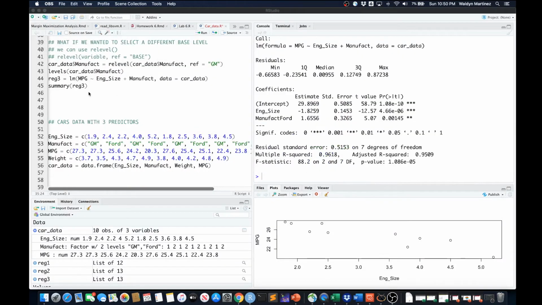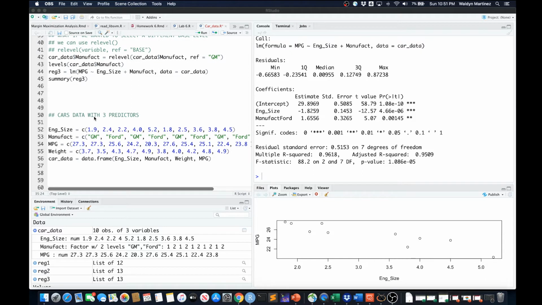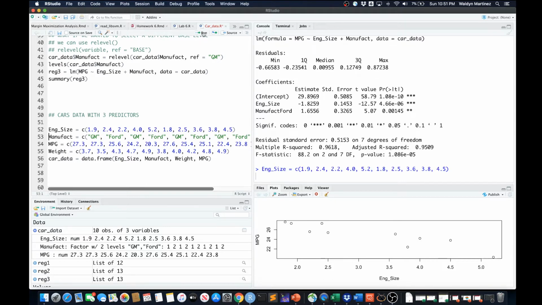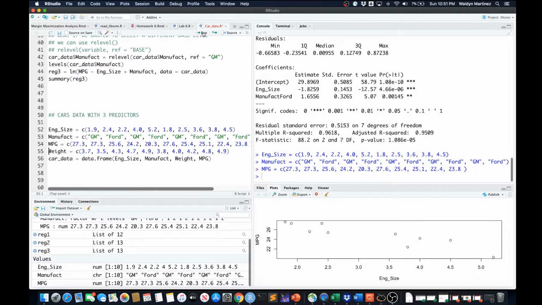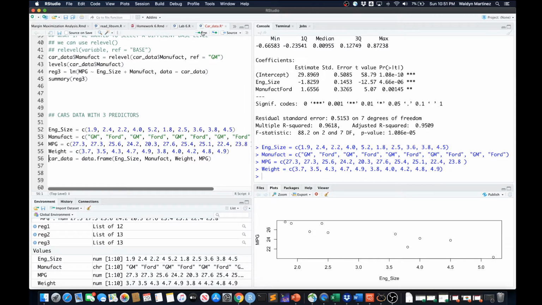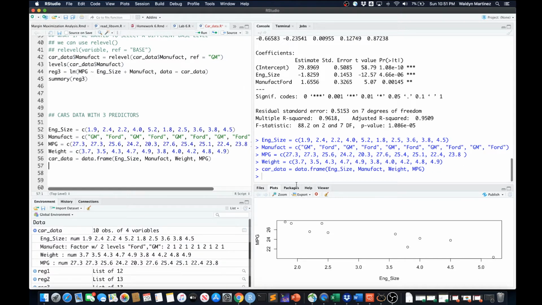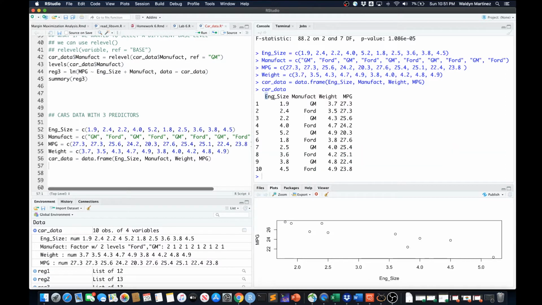Welcome back. We're going to keep working with the cars data example, and finally, what we're going to do is incorporate another data source, another variable specifically. So we have the engine size, manufacturer, miles per gallon, but we're going to include another predictor. That's, let's say, the weight of the car in thousands of pounds. So we have now the cars data example. We have two predictors that are numeric and a predictor that is categorical.